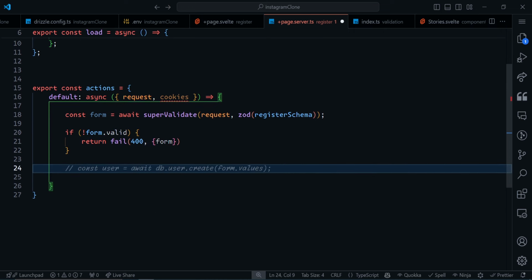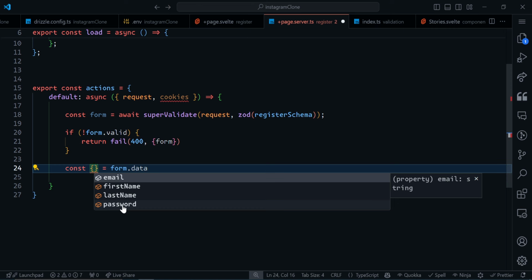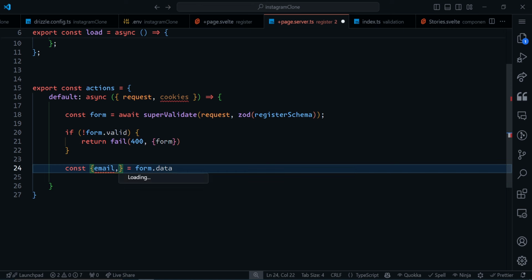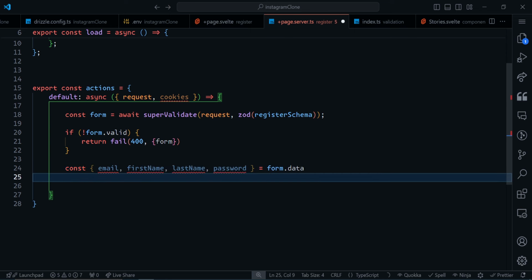But if the form was actually valid, we can just get all of the fields from it. So we destructure all of the fields from form.data. As you can see, we have all of them fully typed. We have the email, the first name, last name, and the password. And what we want to do now is actually hash this password.